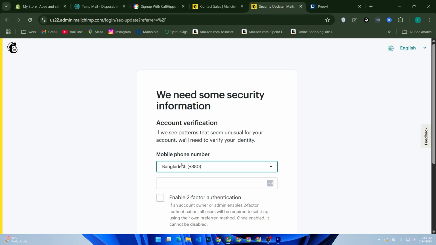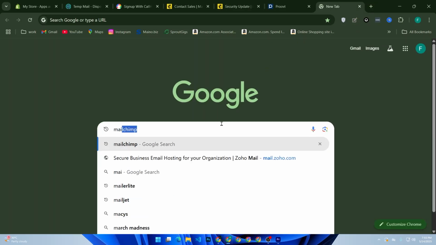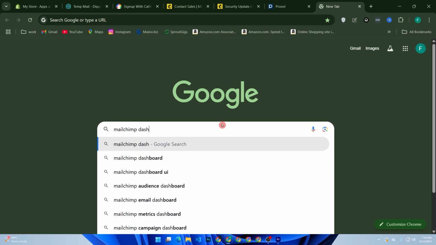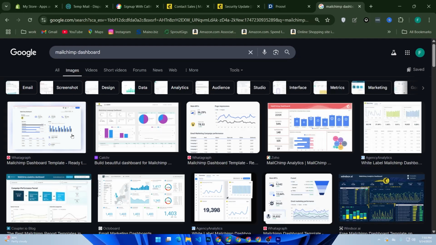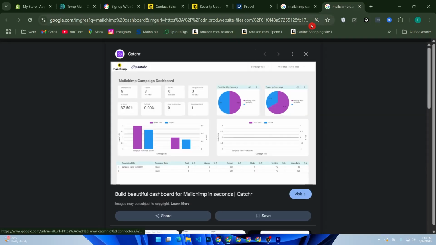From dashboard, click audience dashboard. It will look like that, Mailchimp dashboard. Make sure you have at least one audience list. If not, click create audience. Name it like newsletter subscriber and add your center information. Now we are ready to create our first automation.